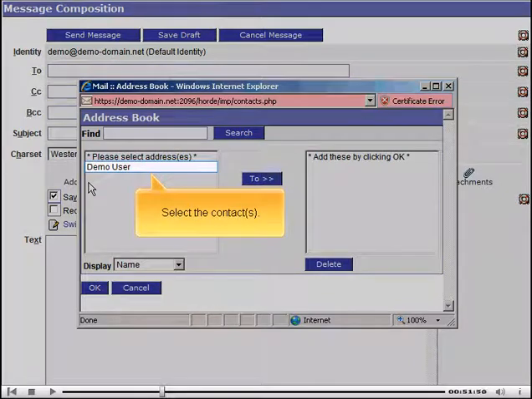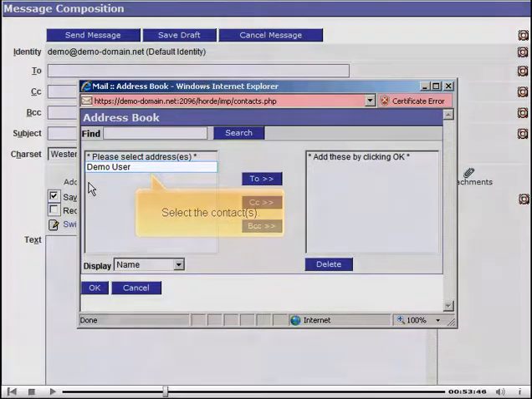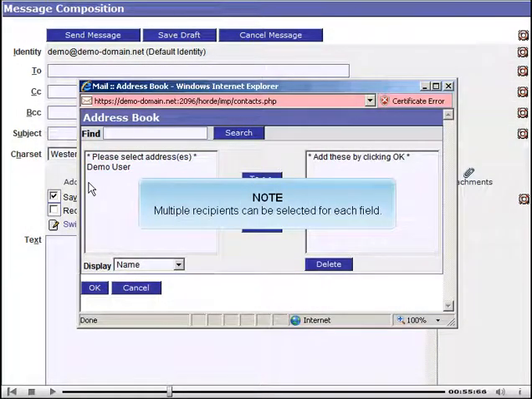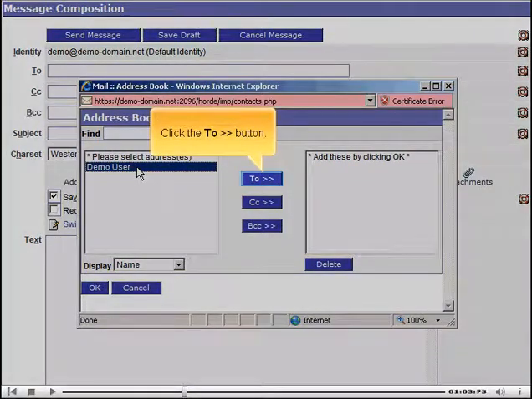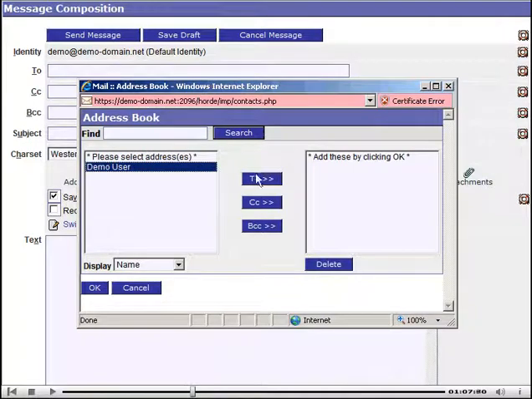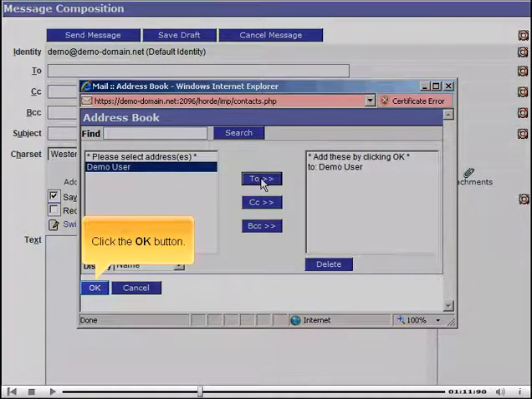Select the contacts. Multiple recipients can be selected for each field. Click the To button. Click the OK button.